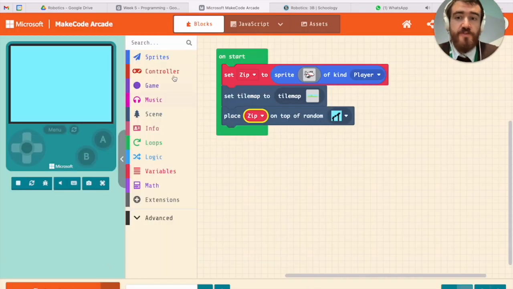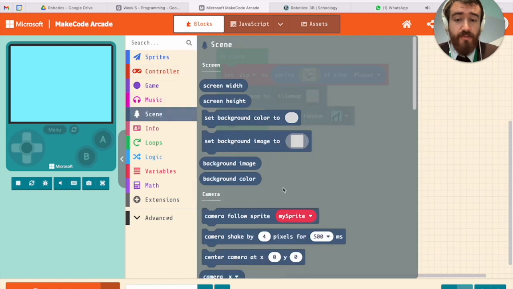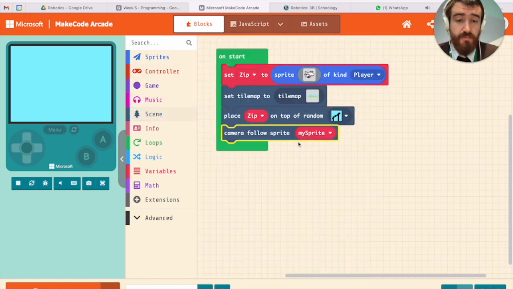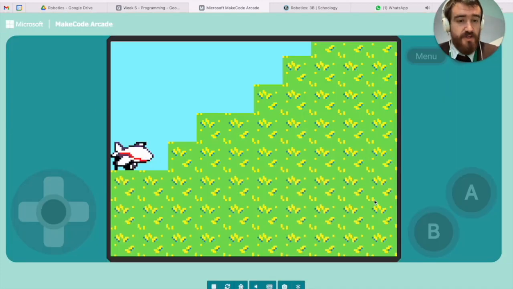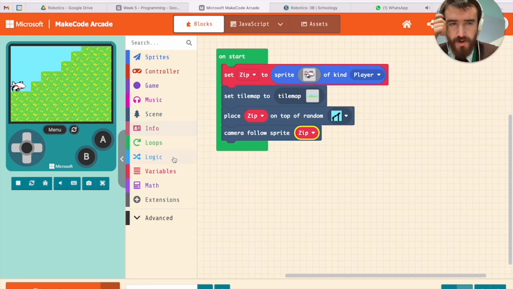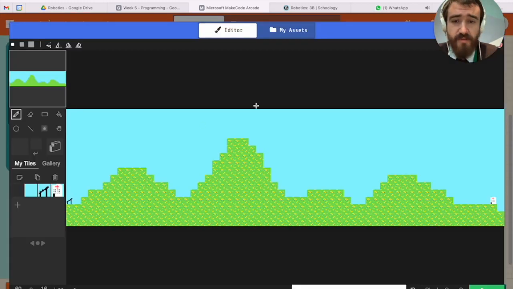Now I have to tell my camera to follow Zip. Okay. So right now, when we play, boom, you're there. So probably it's going to be a hard one to start because on my tile map I have the mountain here. So I'm just going to add that.